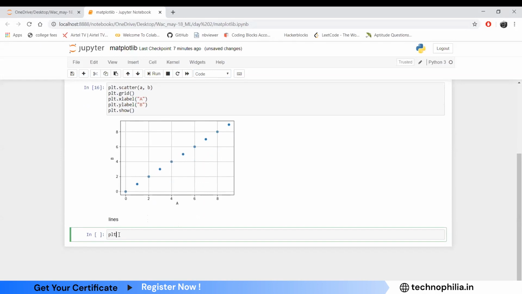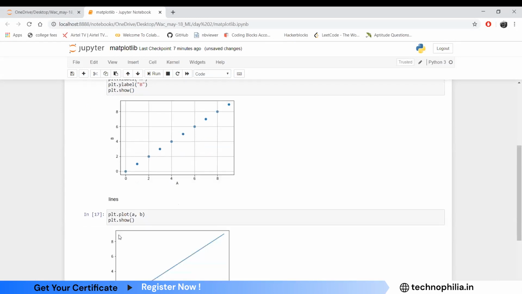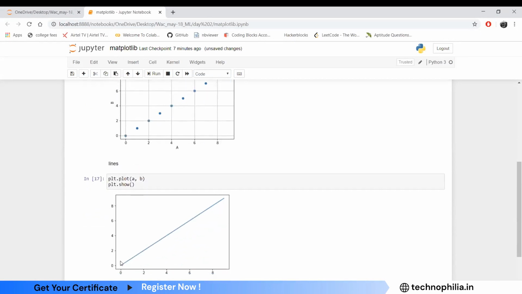What we are going to do is use the plt dot plot function, which is used to plot lines, and pass a comma b, and then write plt dot show. We should always write plt dot show at the end. So it has given me a straight line, without scatter.